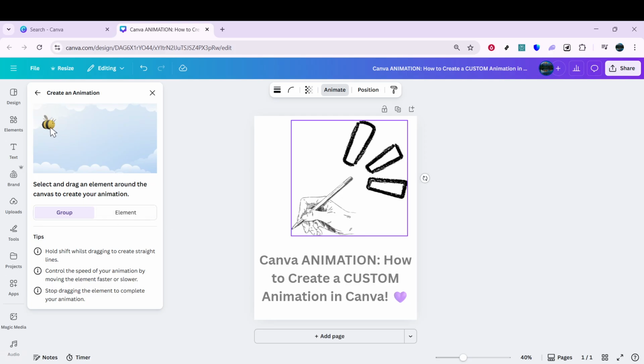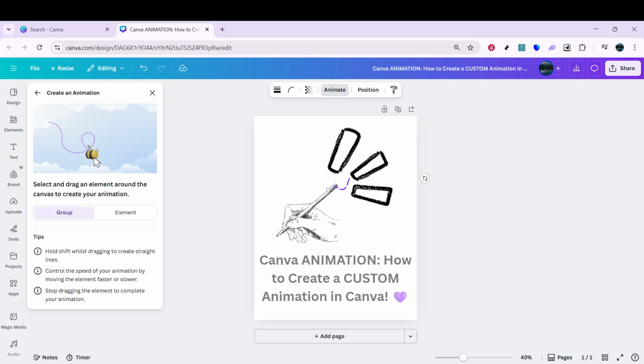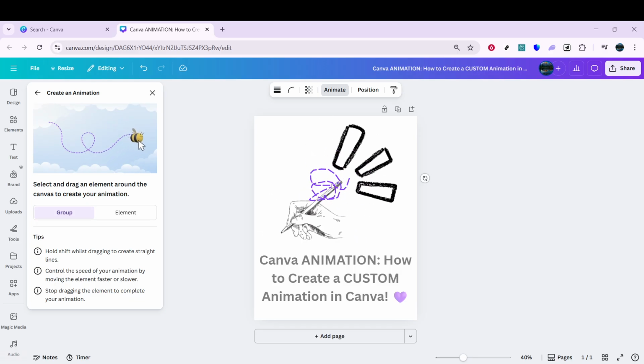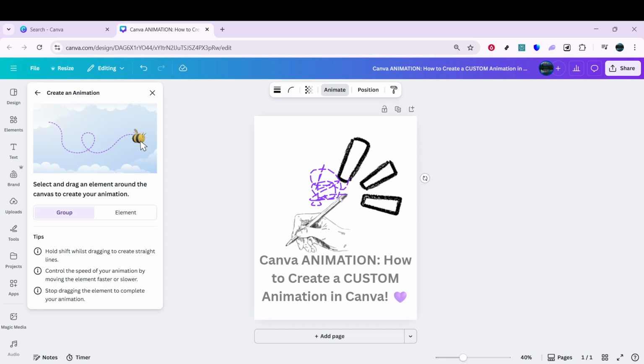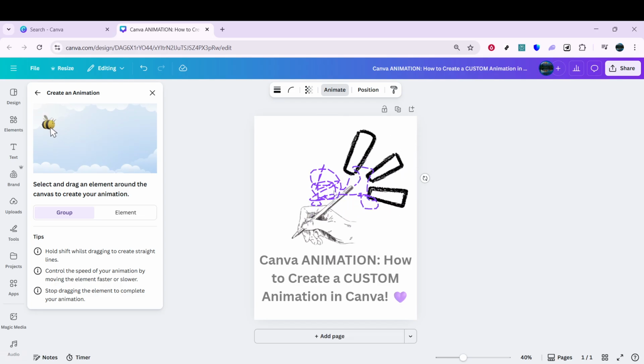Now refine the movement. To set the position path, simply drag the element across the canvas to define where it starts and where it ends. Canva records those positions as a motion path.